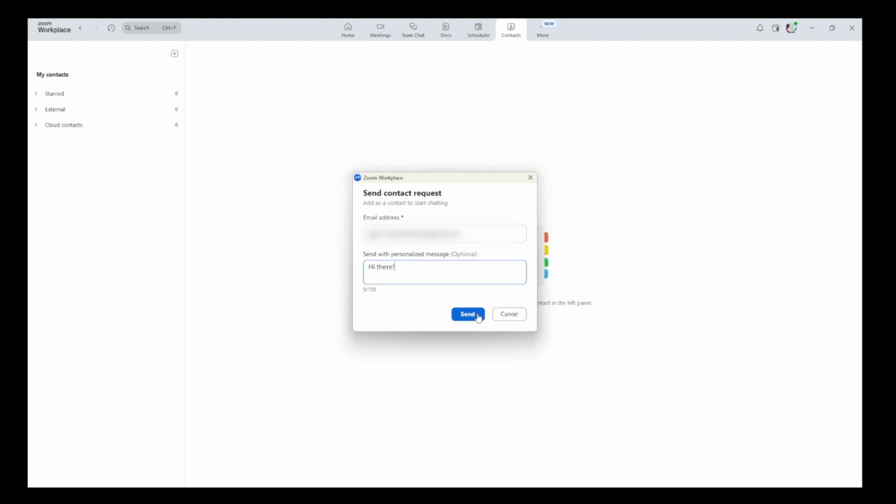Navigate over to the Team Chat tab. Within that section, you'll find the Contact Requests sidebar. Any pending requests await here, and all you need to do is click Accept.